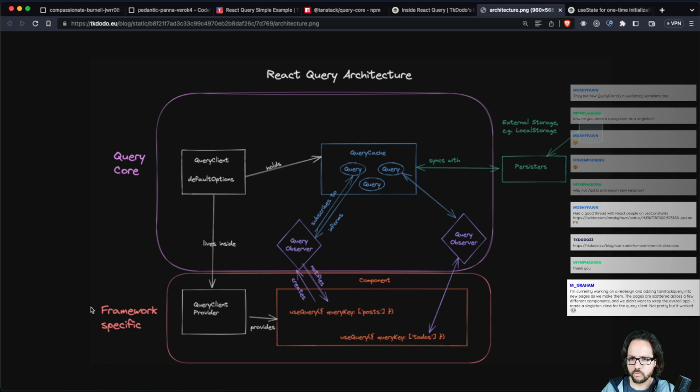So when we write a new framework adapter or some framework specific code, what we are getting from the query cache is not like a hook, like useQuery, because that is React specific. What we are getting is the query observer and the query client. So what we need to do when we write something new is basically create a query observer, and that observer is going to get all the options that we pass in, the query key, the query function, and so on. And that observer has a subscribe method because it can subscribe to a specific query.